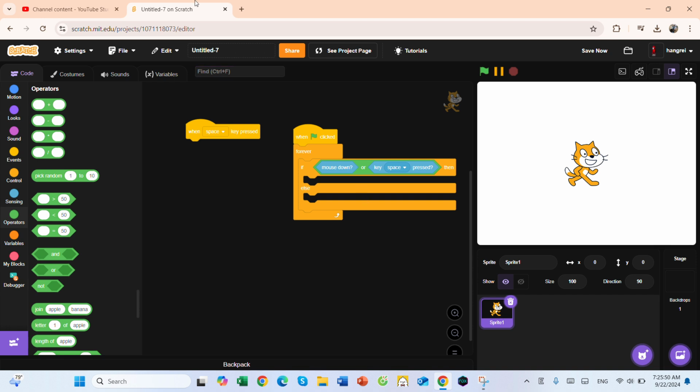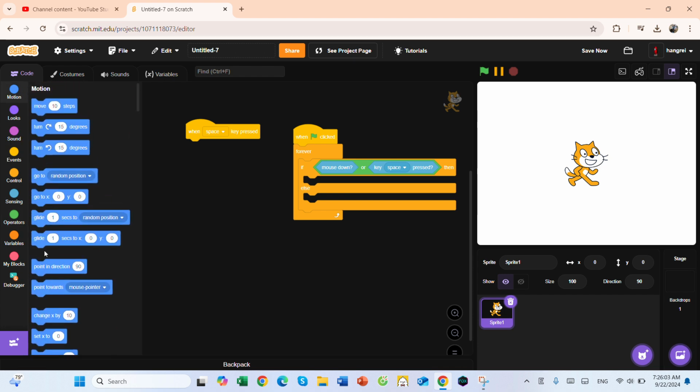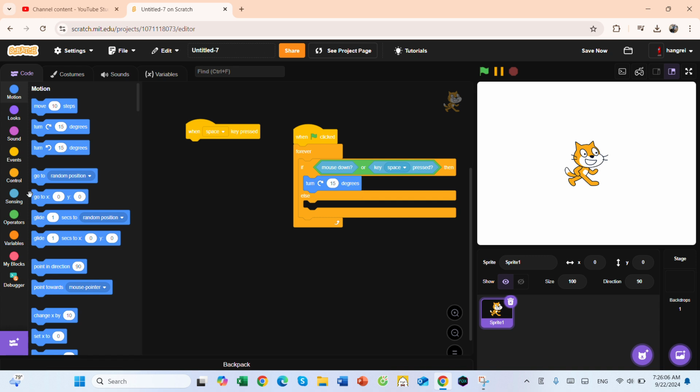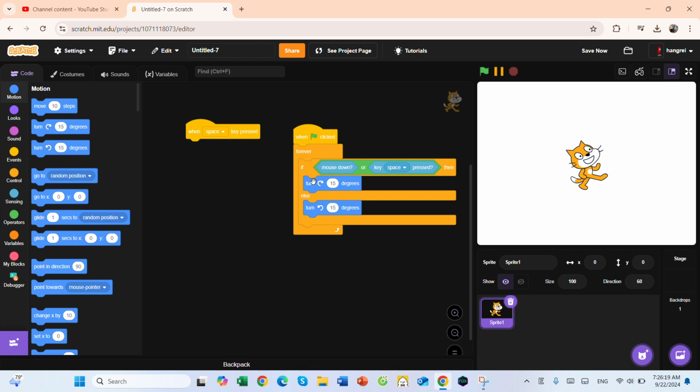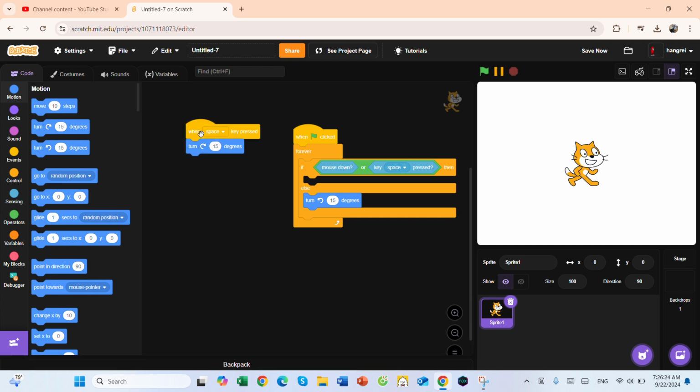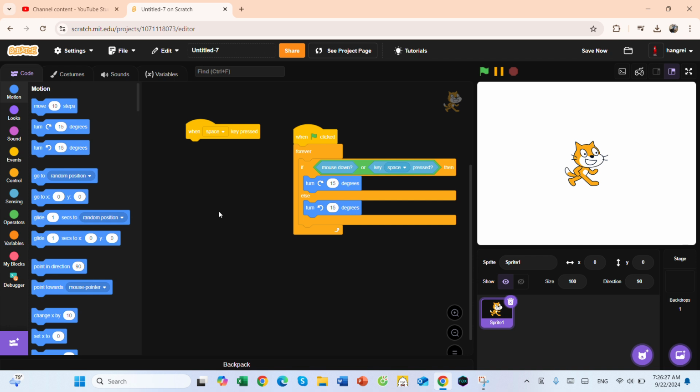First, now I have if else. So this only occurs if it presses or it does something, it will do that. Or else it will not do that. So let's see. Now turn 15 degrees or else turn. Okay, now let's see. But if the space key is pressed, look at this. Now you know? That's different. Aha!